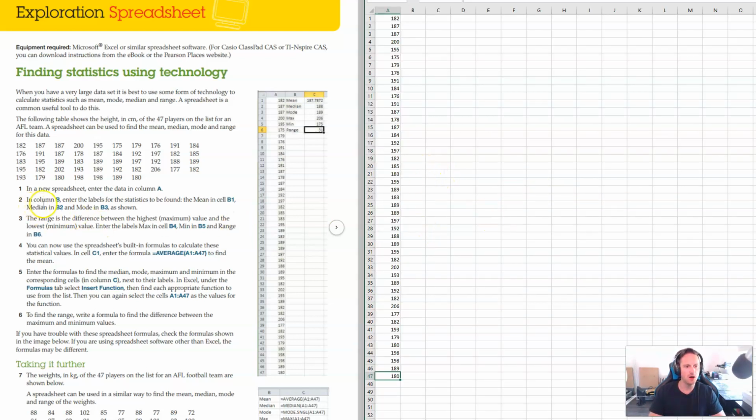So in column B, enter the labels for the statistics to be found. The mean in cell B1, so you line that up. So that's going to be mean. The median in B2. The mode in B3. Okay. The range is the difference between the highest, the max value, and the lowest, the min value. So I'm going to enter the labels max in cell B4, which is short for maximum, and minimum in B5, and the range in B6.